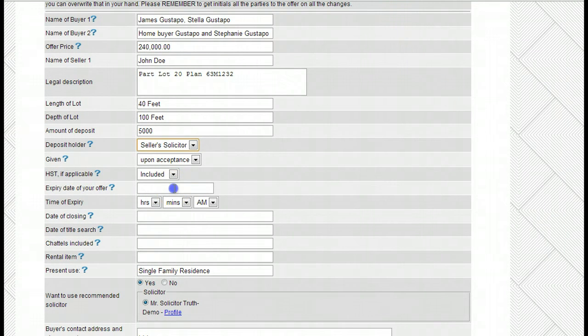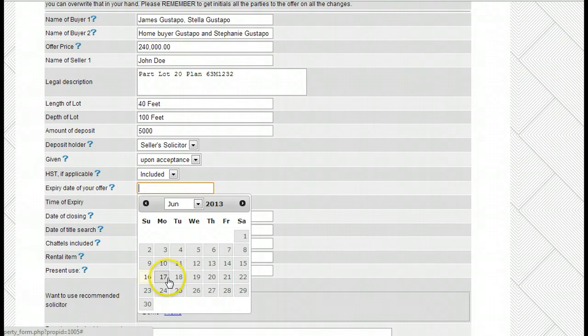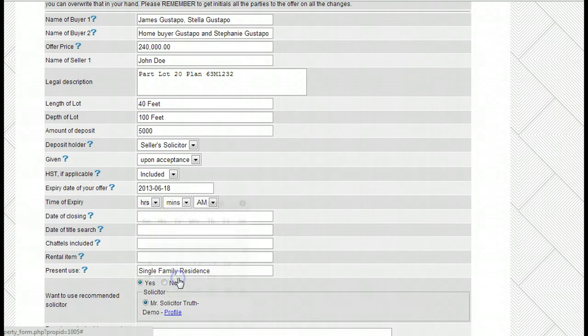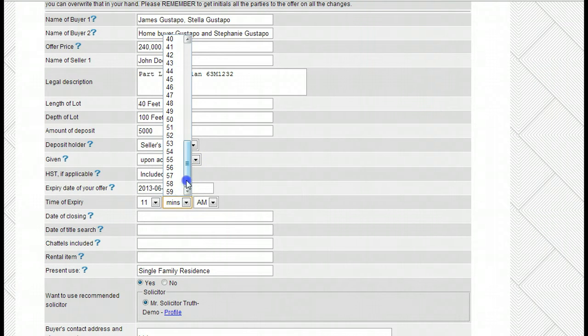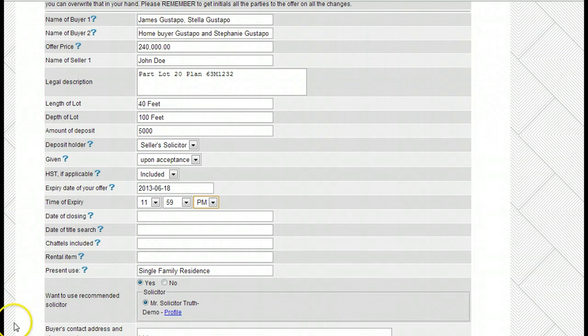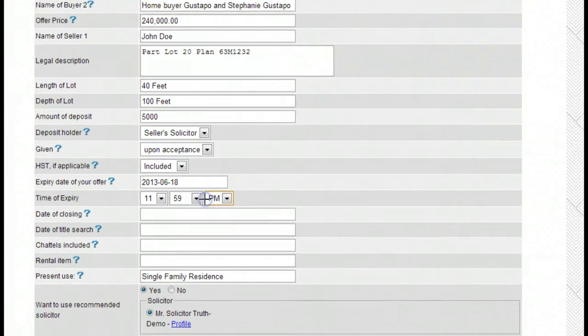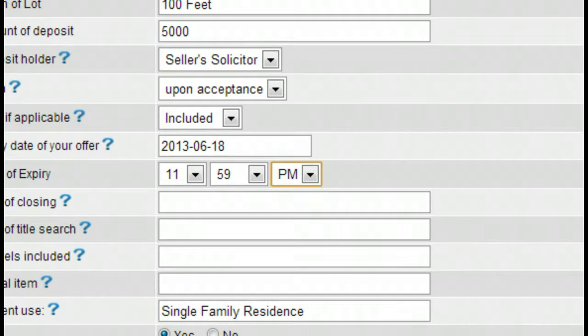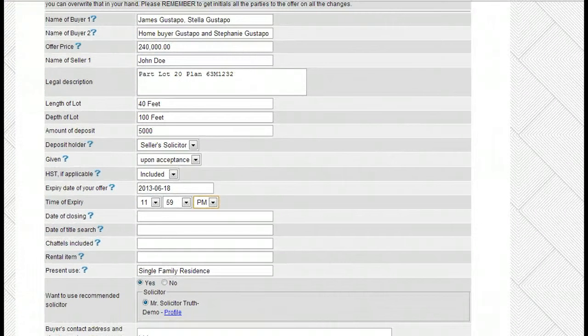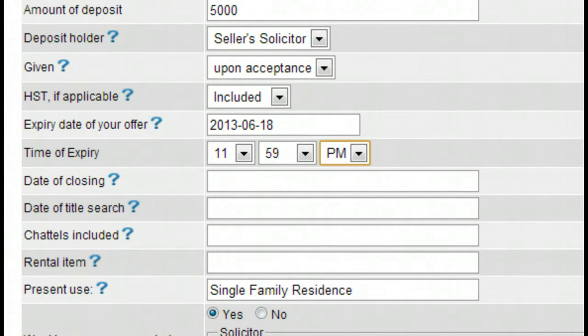The next input field asks when your offer dies. Write a reasonable time. This means that the seller can't take any other offer until the time your offer is being negotiated. The time of expiry must also be filled in carefully.